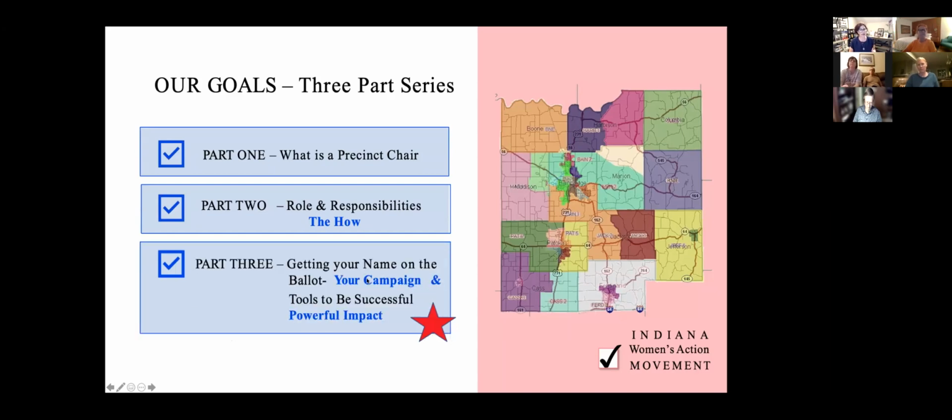Part 3 tonight, we're going to talk about getting your name on the ballot. We'll talk about a little bit of the legal technicalities, talk about your campaign and tools to be successful. So you can be a powerful, successful precinct chair, both to get on the ballot and be successful to win. And you are going to get elected. And when you are a precinct chair, what kind of tools can you use to help change the world? That's what I like to say.